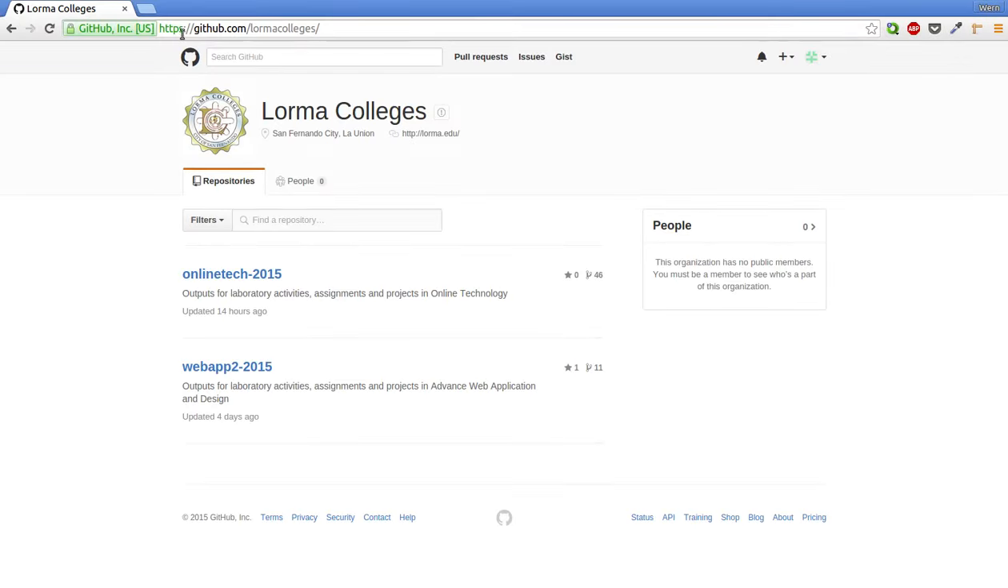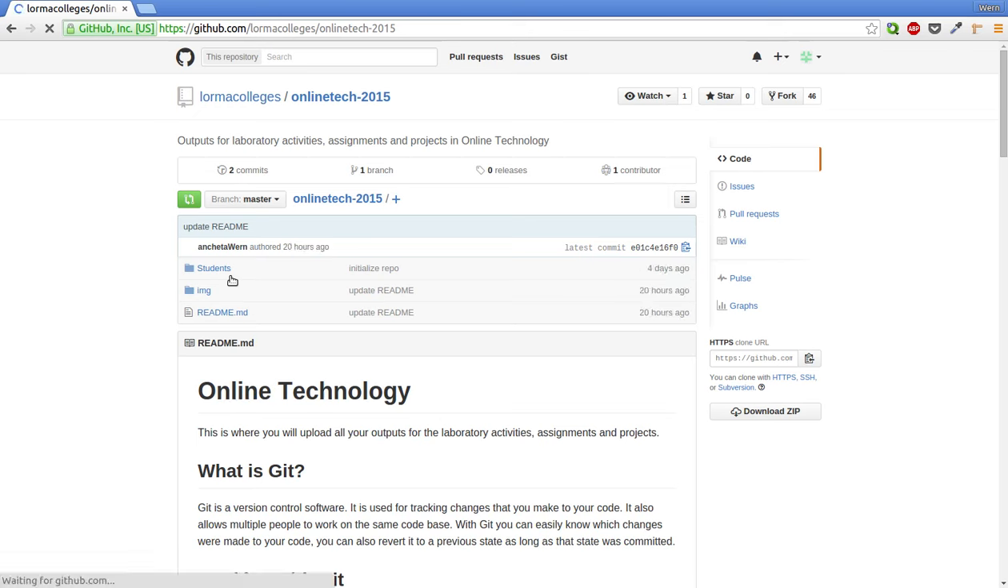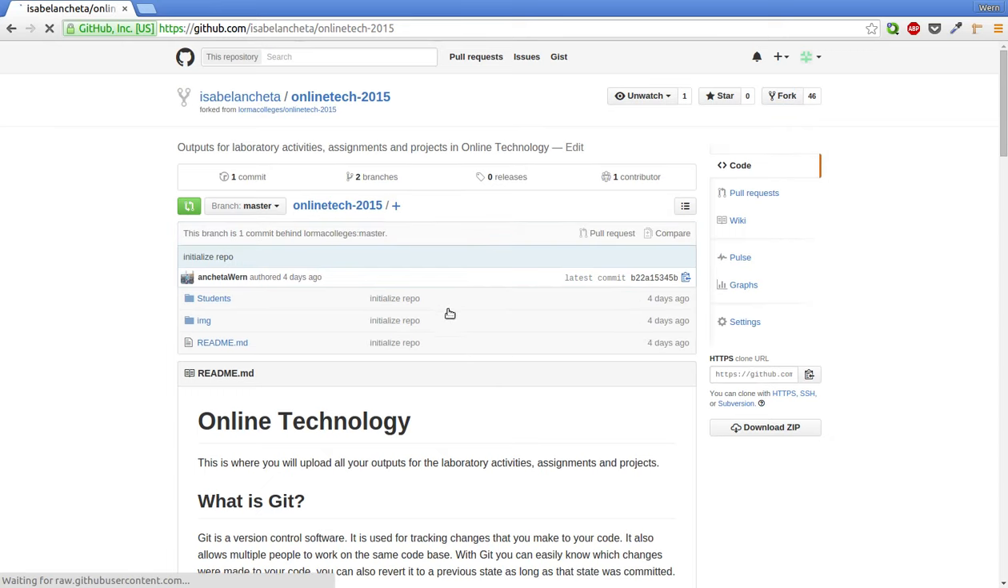Now we have to go to the browser and go to this URL, github.com/lorma-colleges, and then click on the Online Tech 2015, and then you need to make a copy of this repository by clicking on the fourth button. And then you need to copy this clone URL.